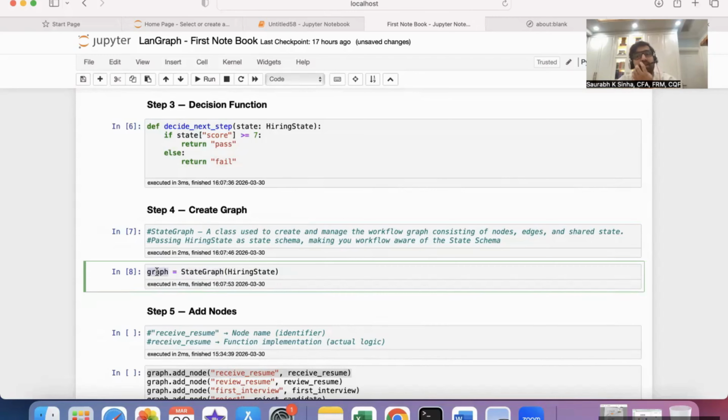So I've created an object. The name of the object is graph. And what I'm doing, I'm passing HiringState. I'm not inheriting, I'm passing HiringState. What is HiringState? It is a structured dictionary of my state.